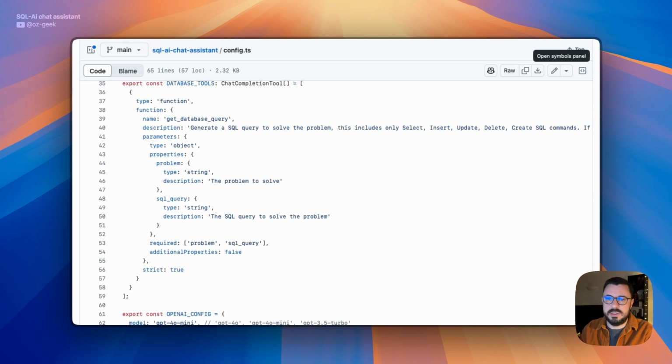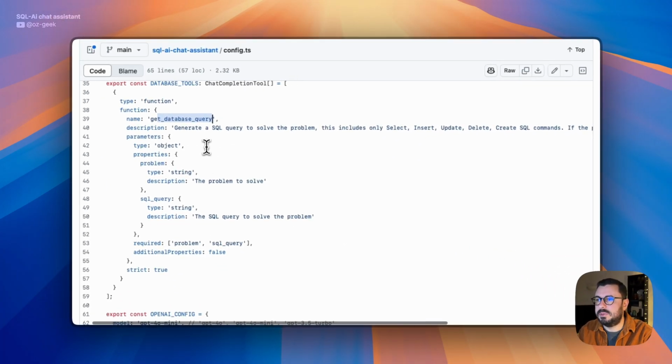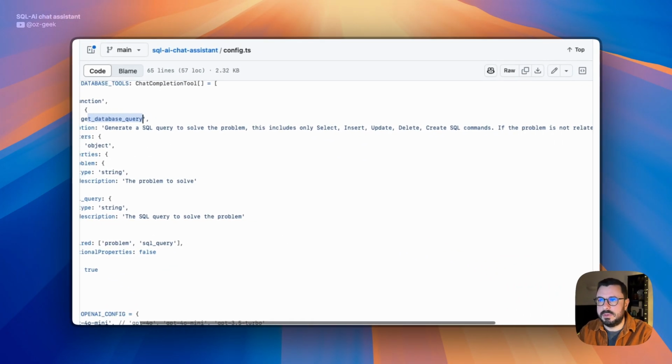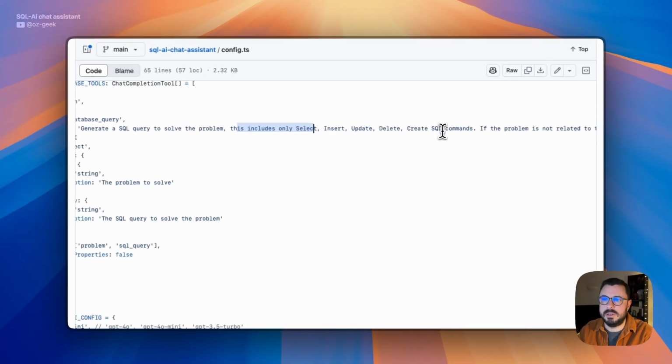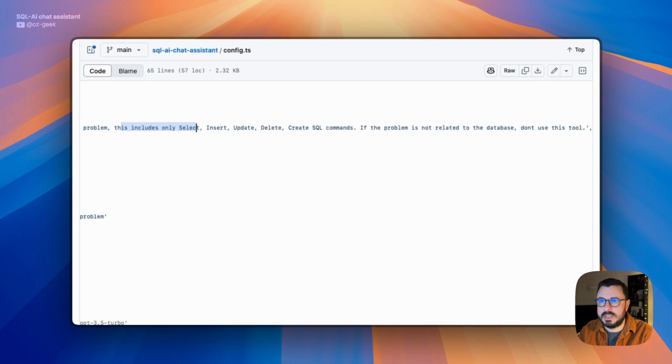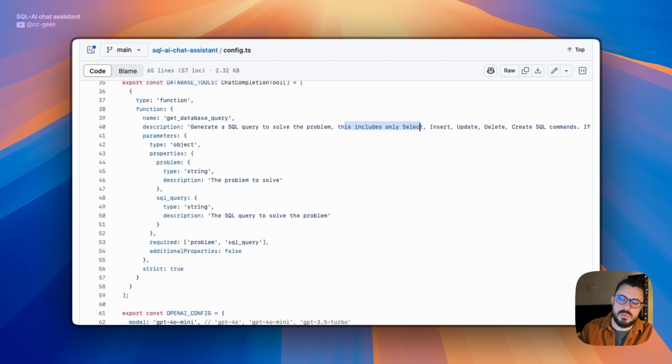As you see, it's a very simple function. It's called getDatabaseQuery. And the description is pretty straightforward. I tell it to generate the SQL query to solve the problem. This includes only select, insert, update, delete, create SQL commands. If the problem is not related to the database, don't use this tool. So here I'm restricting it to only use this tool when the problem can be solved using the listed queries. If there's another query, don't use it. Of course, you can update this later as you want, so you can add any number of commands that you want to use.